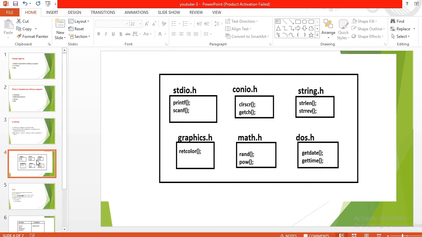In that, two mainly used functions are available. That is clear screen, that is clrscr. It is used to clear a screen. Then next is getch. It is used to hold a screen.